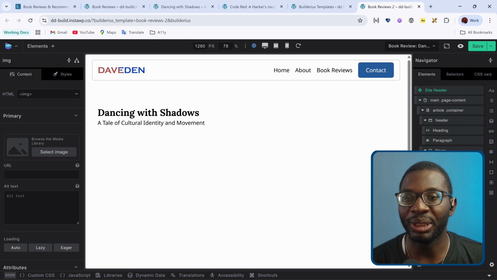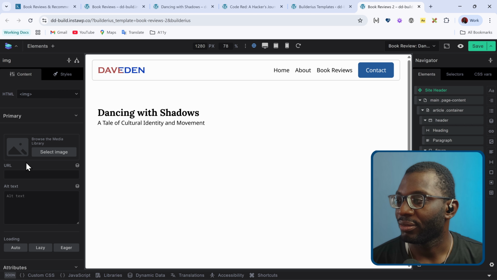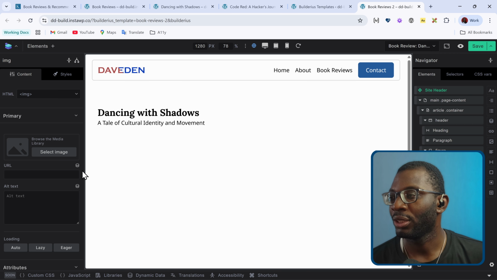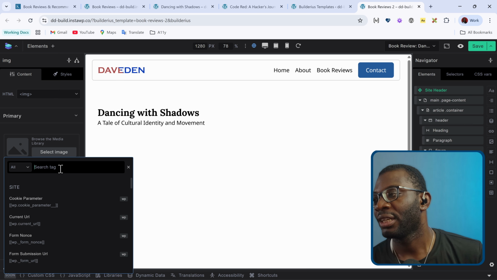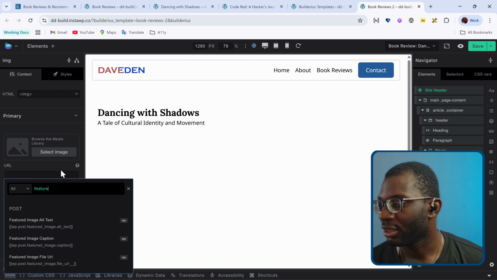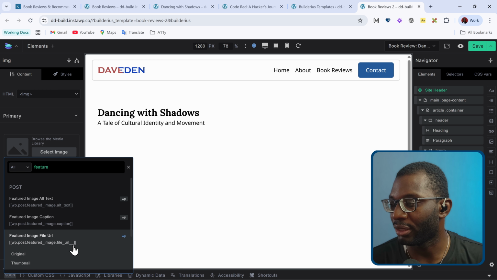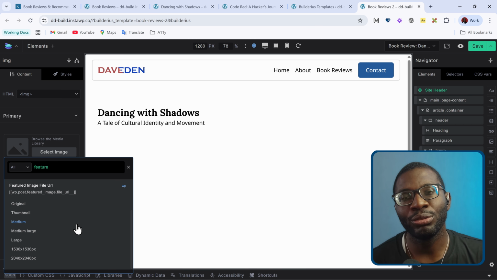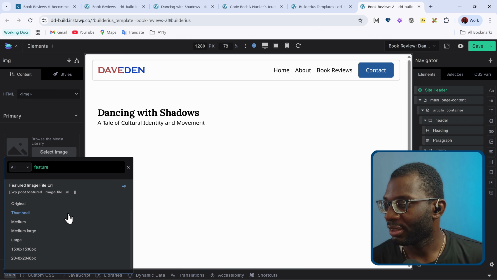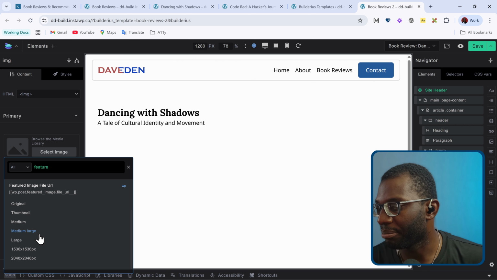For the featured image, it's the same thing. You go to the image you want to add dynamic tags to. You can see the dynamic stack for all of the different fields. First is the URL. So I'll click on the dynamic stack for the URL and search for my featured image. In this case, I'm looking for the URL. So I'll look for the one that has URL in it. So featured image, file URL. Then I'll choose which of the sizes I want. Do I want the original size, thumbnail, and the rest of them? I just want to get maybe the medium large.